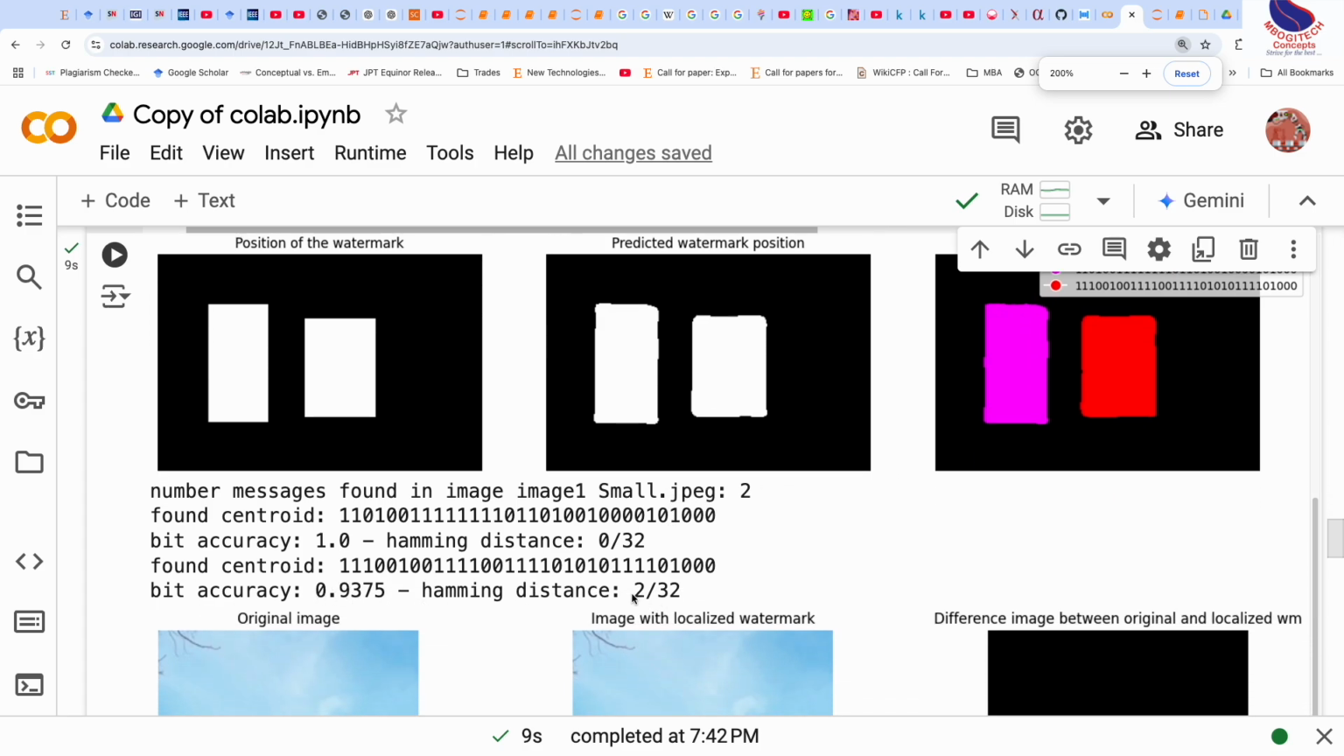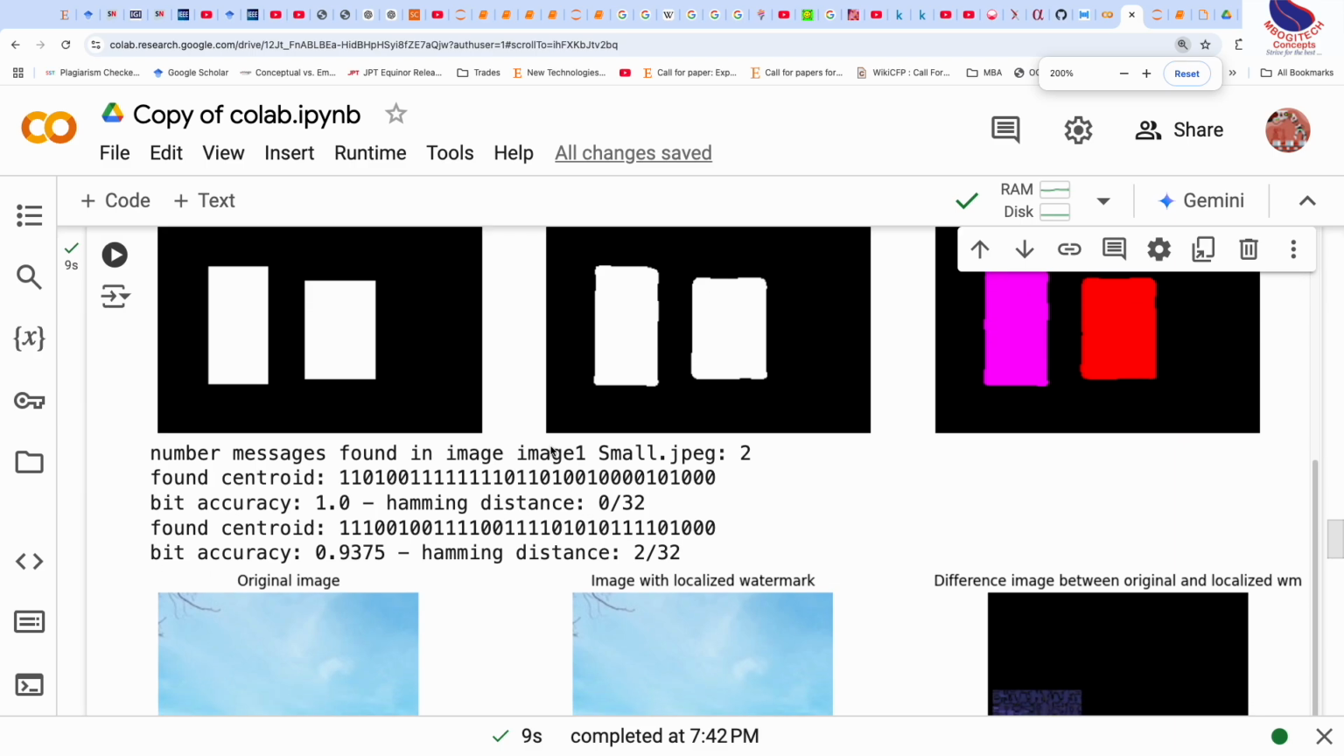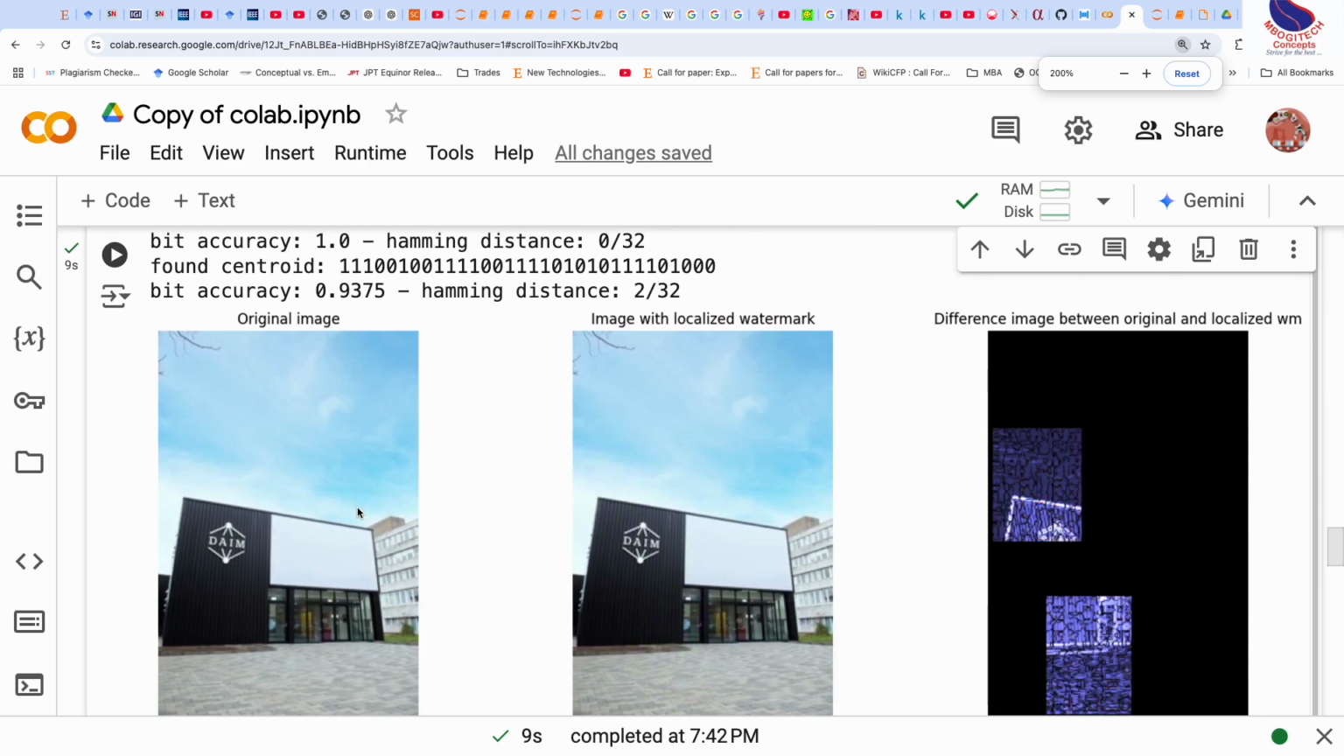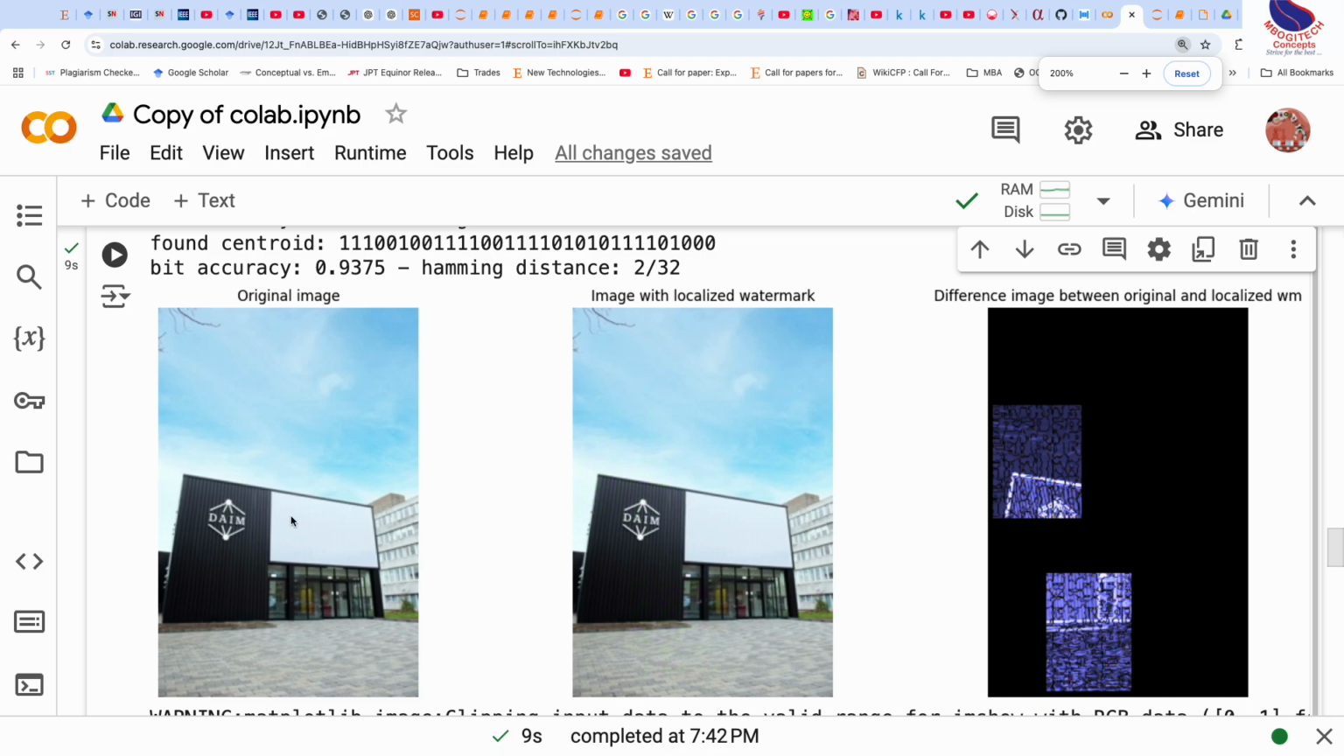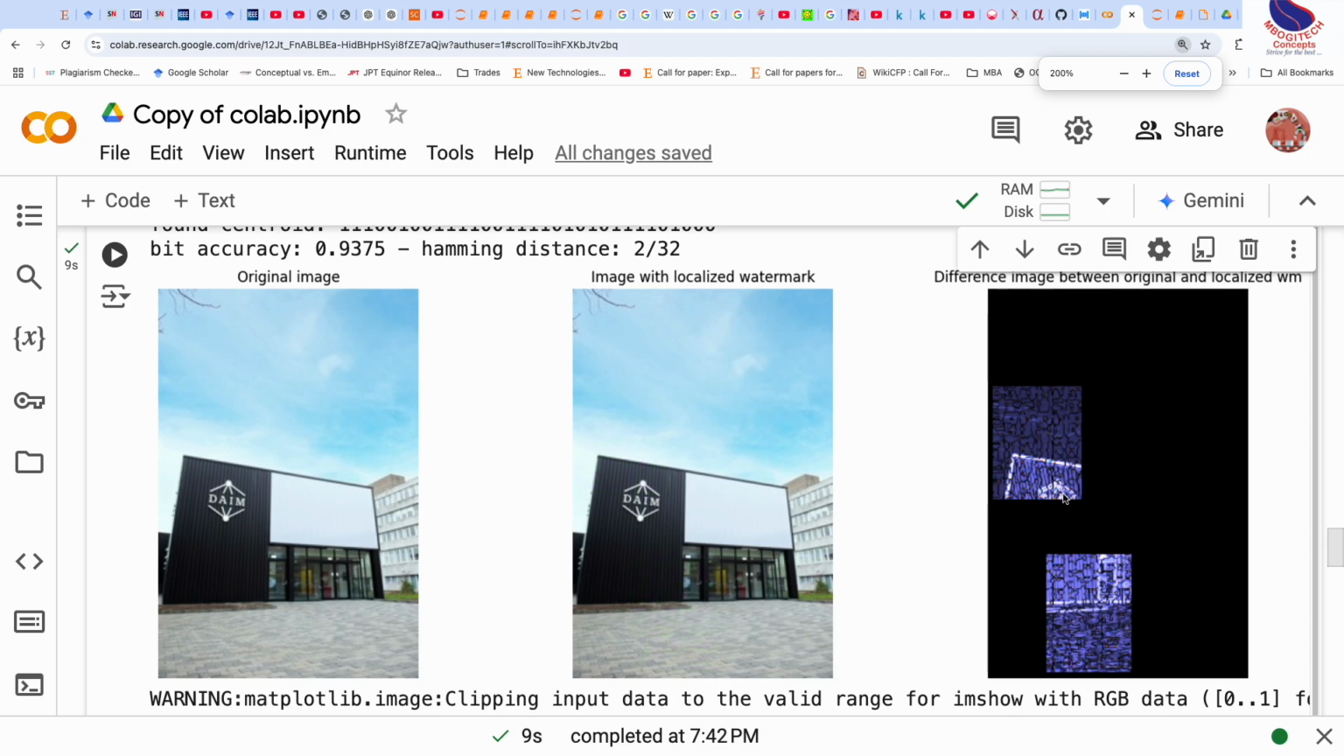93%. Hamming distance here is 2. I don't really want to go into explaining what all of this means, like the bit accuracy, how that is computed, the centroid, and so on. But yeah, this is how it is for the first image, and this is how it is for the second image. Watermark image, no watermark image, the same. This is where it chooses to place the watermarks, one up here and one down here.